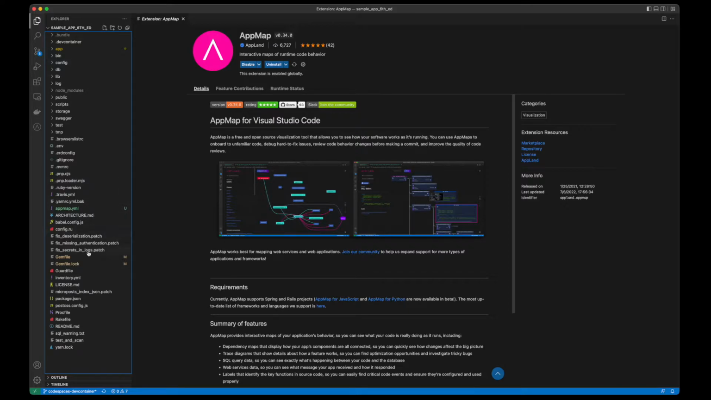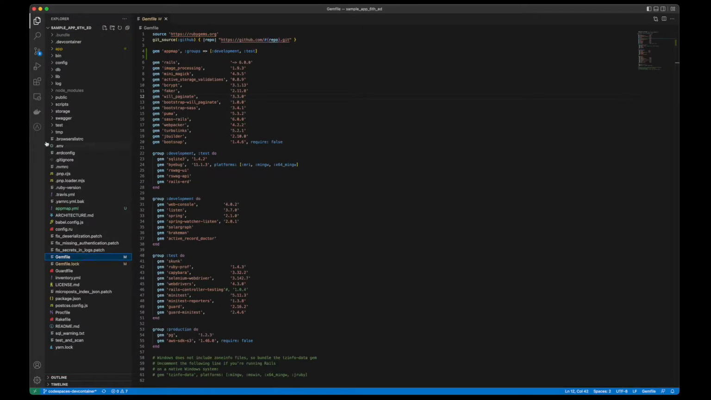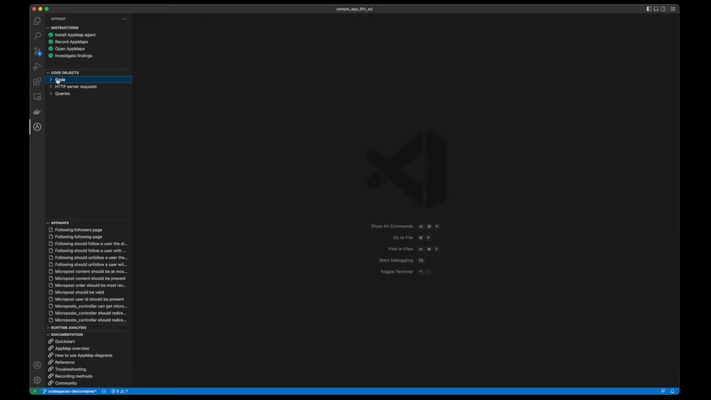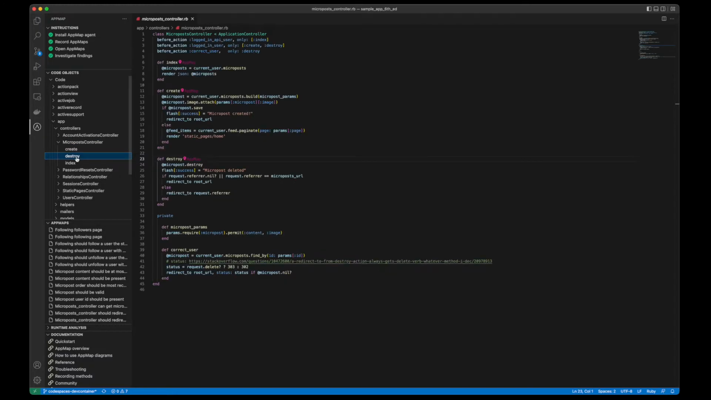There are three sections to the code objects view. The first section is the code view. This will show packages, classes, and functions. It will show the framework code as well as my code, essentially everything present within your AppMaps. We can click on a function to navigate directly to the code. In this example, I'll navigate to my application controllers and view the Microposts controller. This will take me directly to the code for this function. This is a great way to see more comprehensively what you have across your code base.